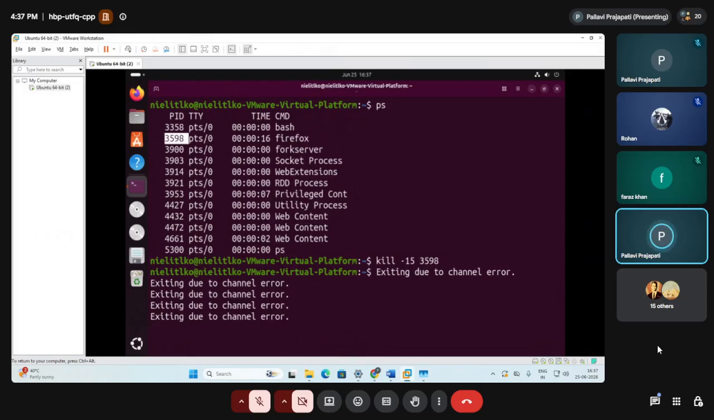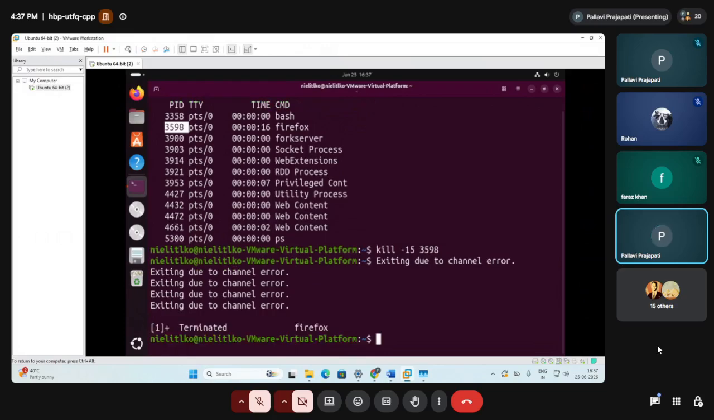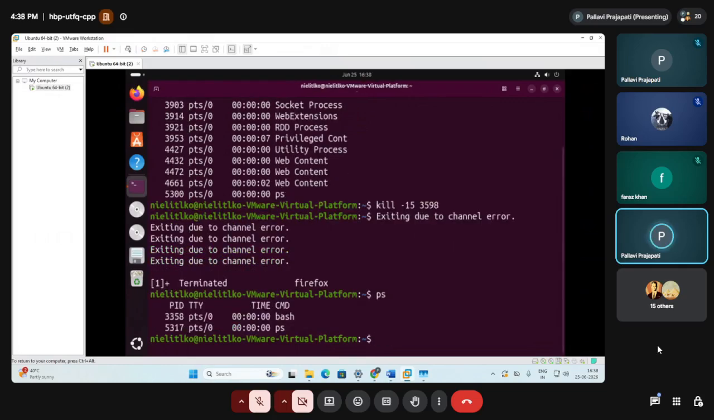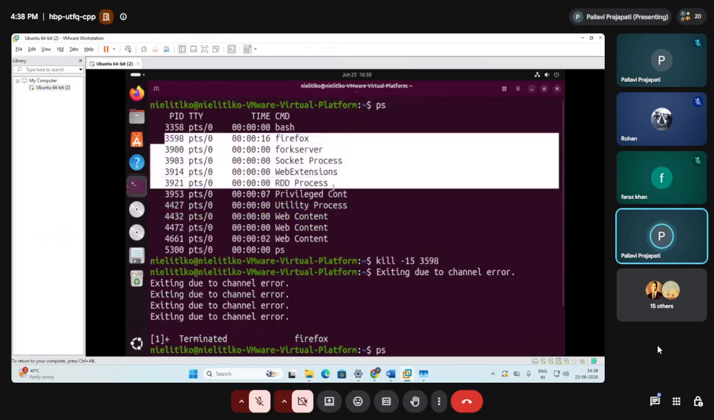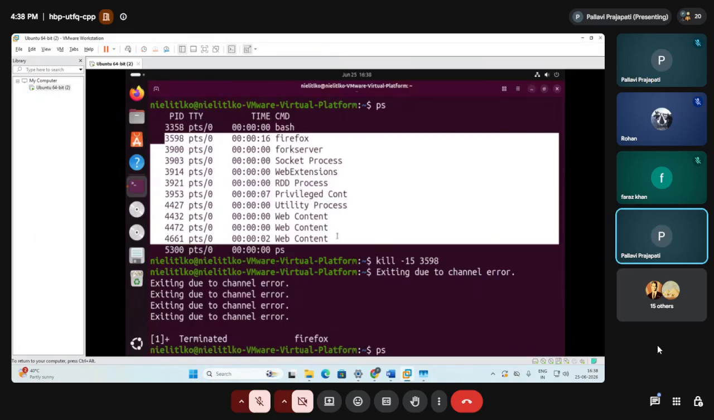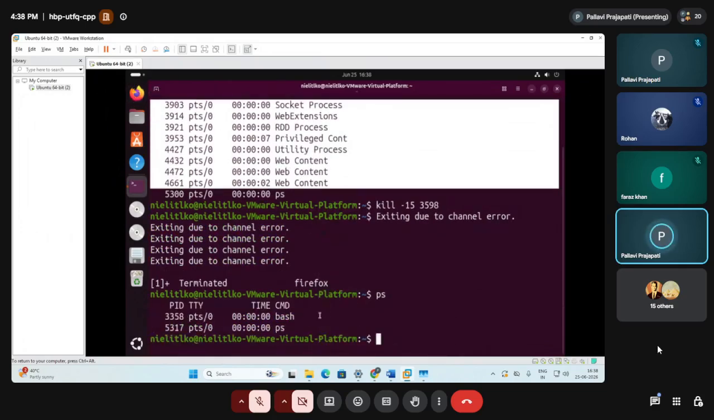Exiting due to channel error. Terminated Firefox. Okay, now yes, you can see all the processes related to this Firefox have been terminated. And here also you can see it is being closed. Earlier it was showing that one page is displayed here, but now it is closed. So directly from the terminal, you can kill any process.